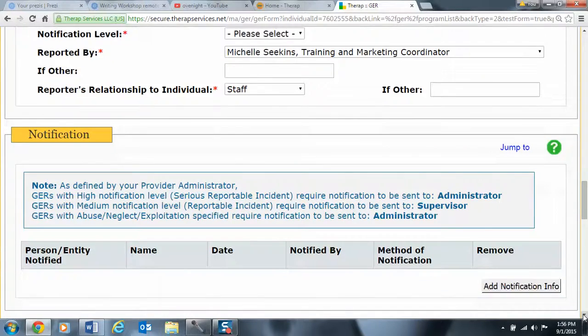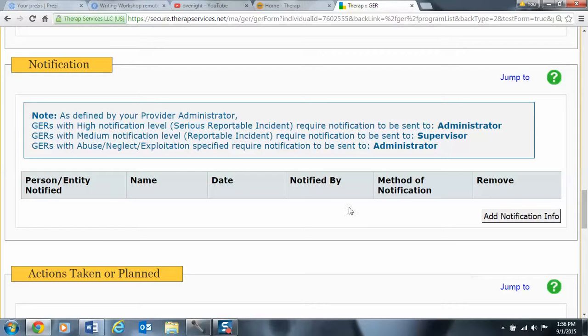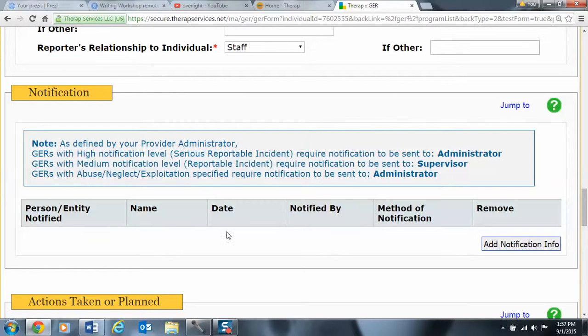Once we're done with that, we're going to scroll down and there's a section called notifications. Anytime that an incident occurs, you're going to need to notify somebody of the incident. If you're working in residential after hours, you may need to notify leadership on call or your site coordinator. If you're working in day support, you would need to notify your site coordinator of the incident. The notification needs to be done as soon as the incident is stable. Your documentation needs to be done within 24 hours.